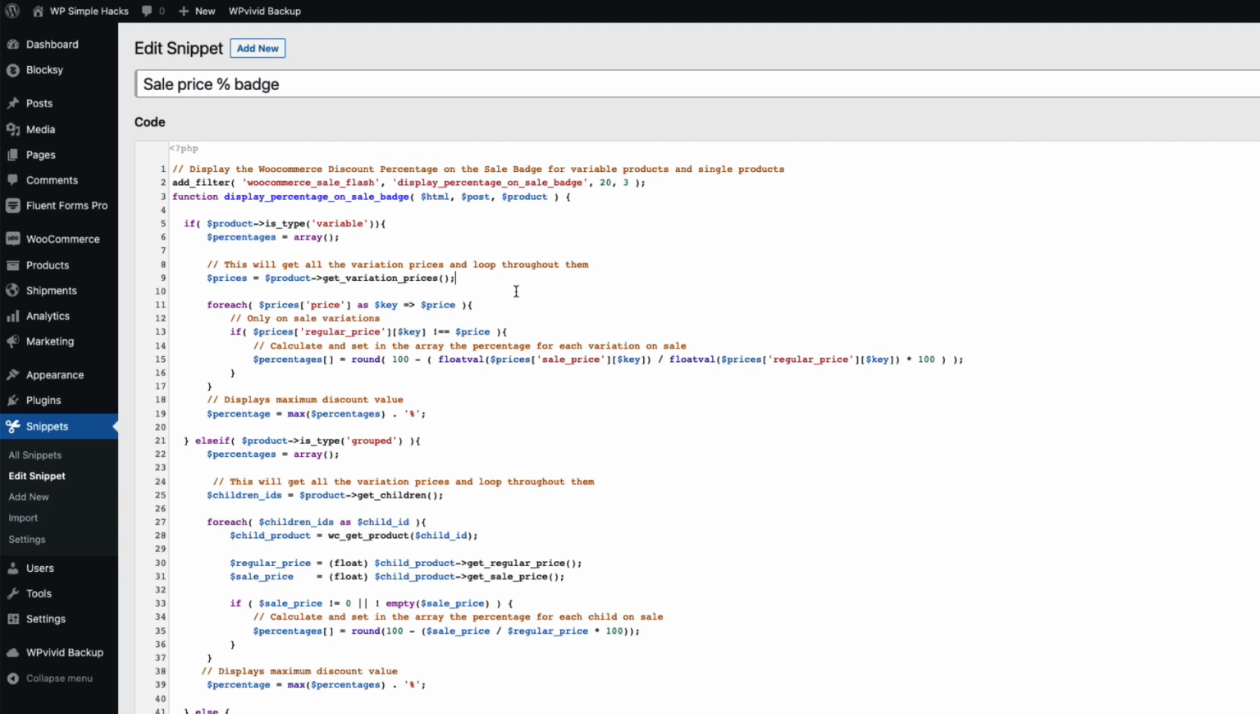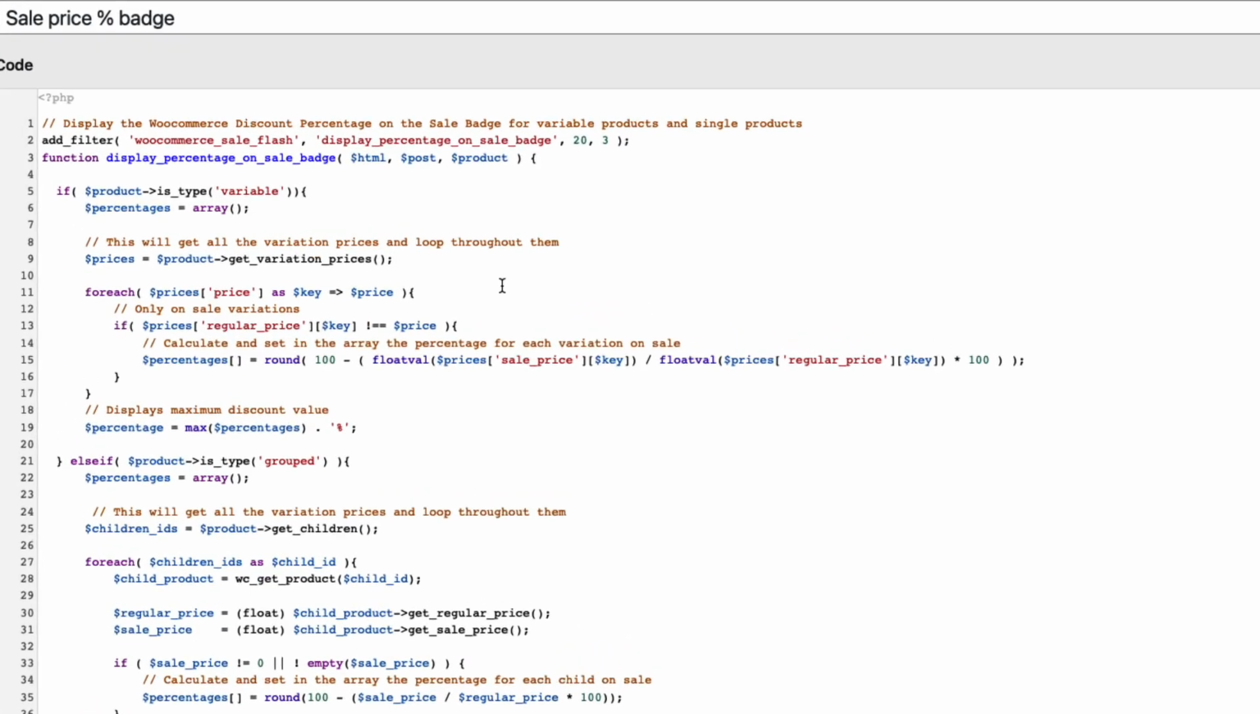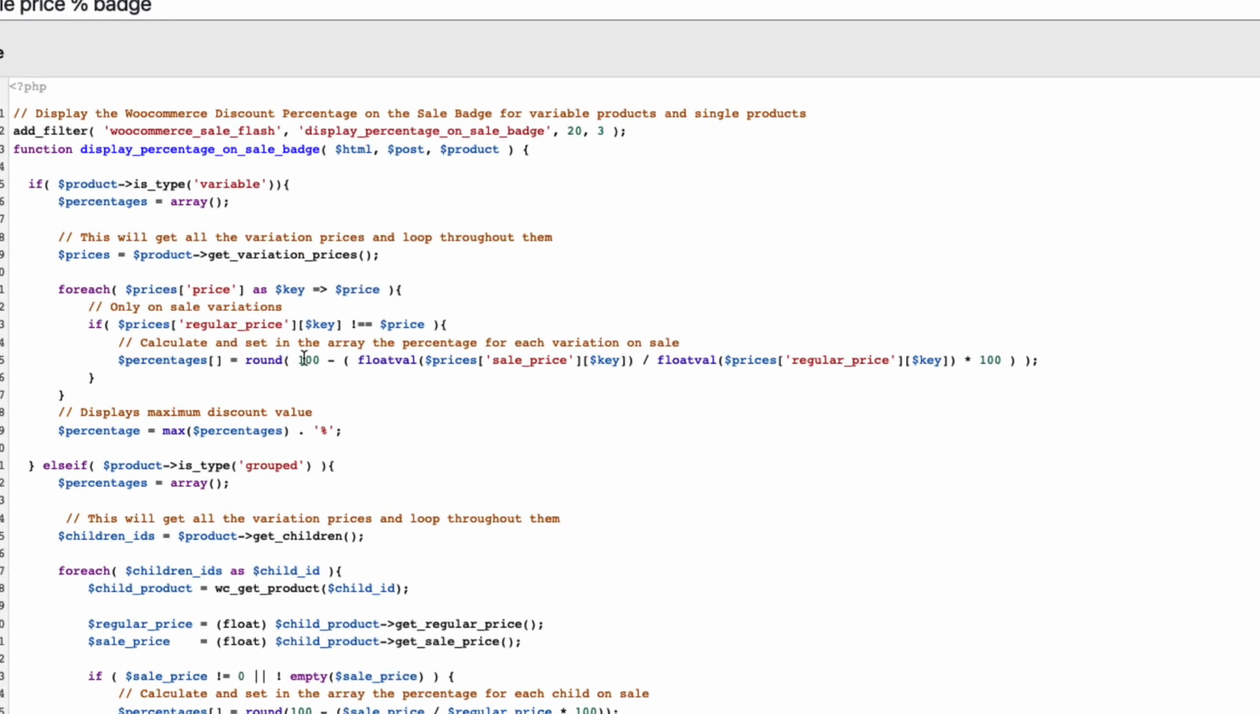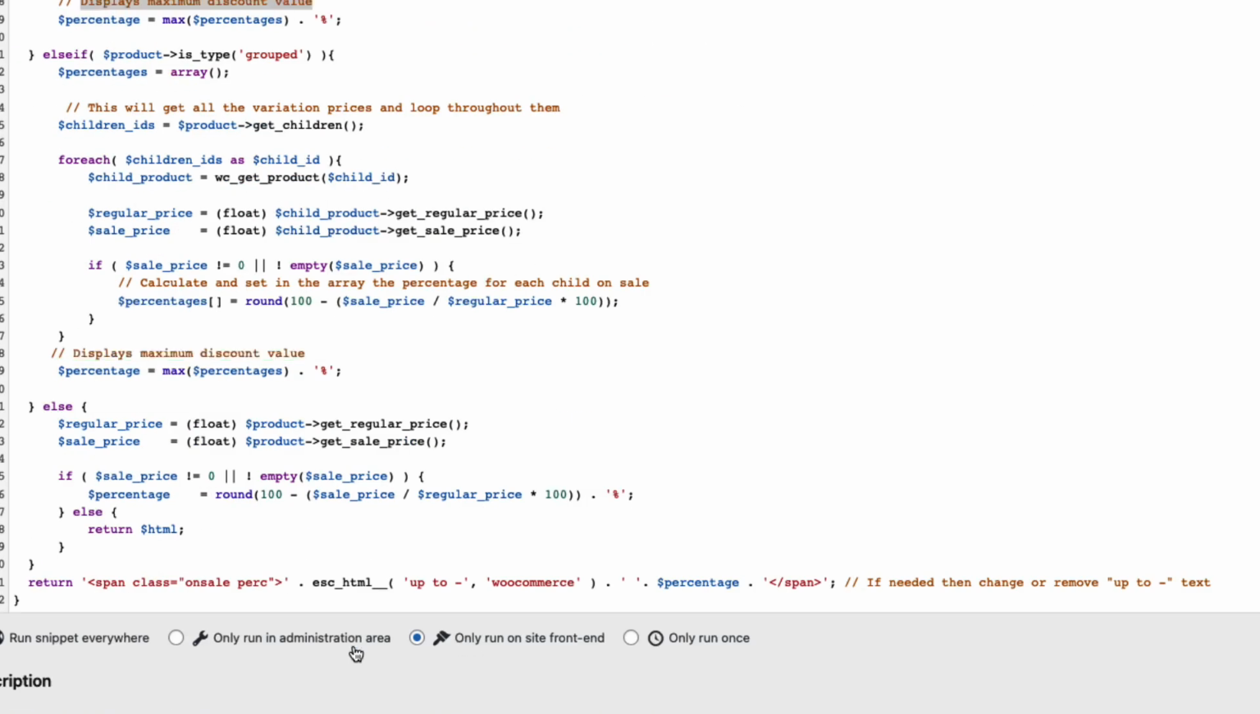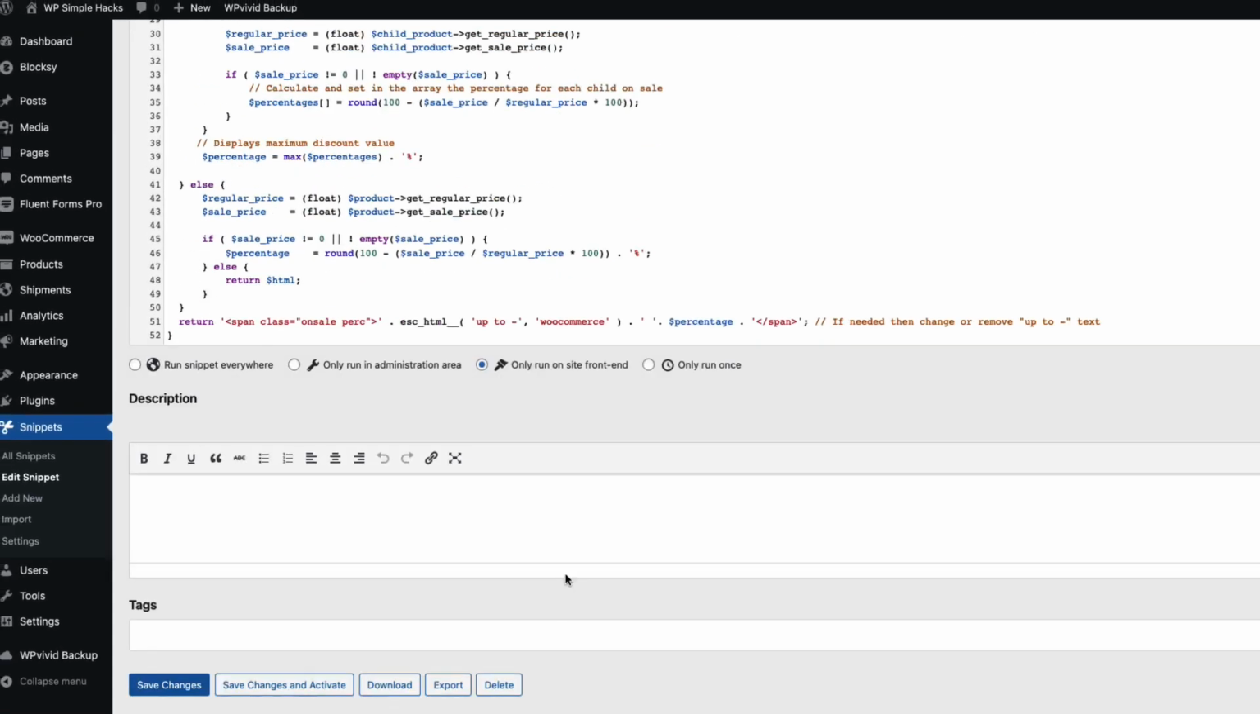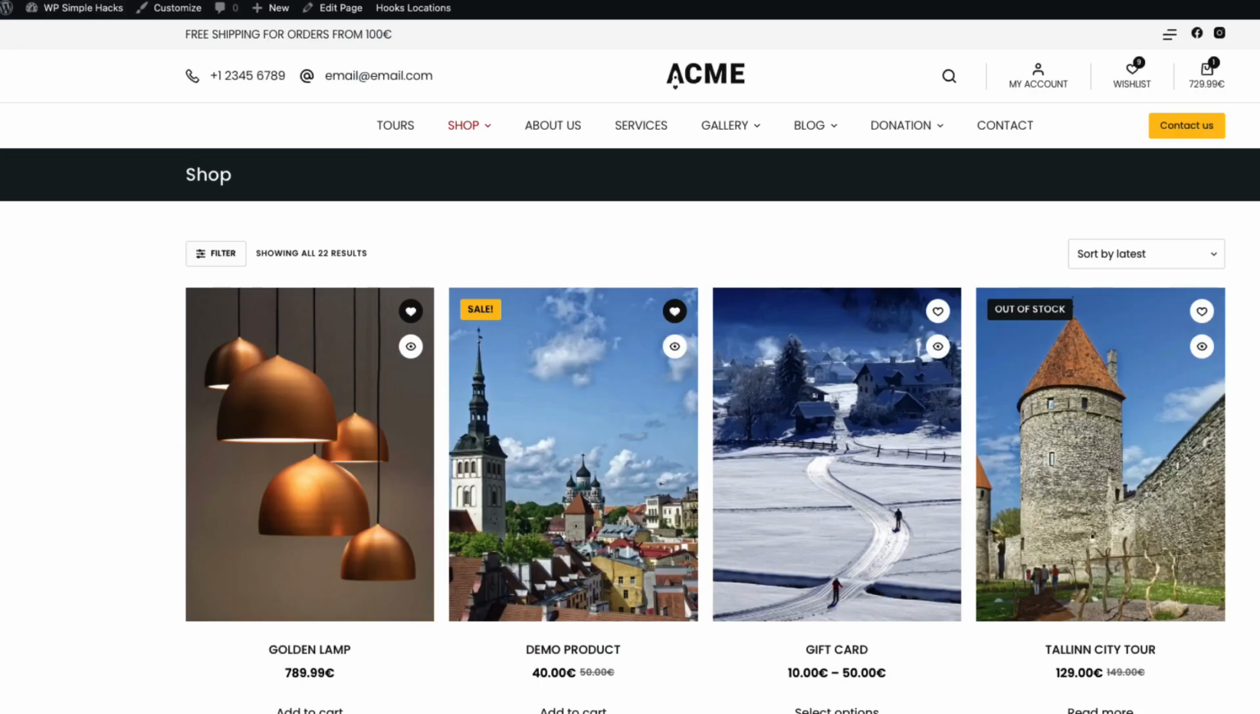So what this will do, it will activate the percentage badge, and it also works with a variation price. It's gonna display maximum discount value. Now I'm gonna select only run on site front end, save changes and activate. Let's refresh the page. And as you see, up to 20%.